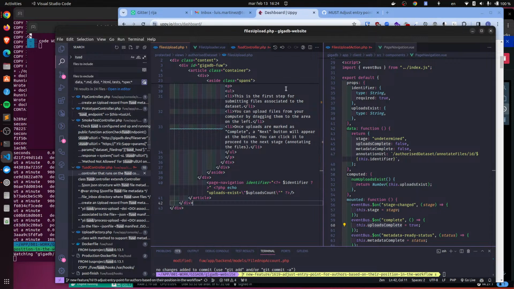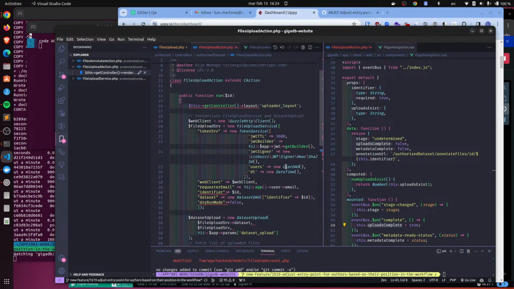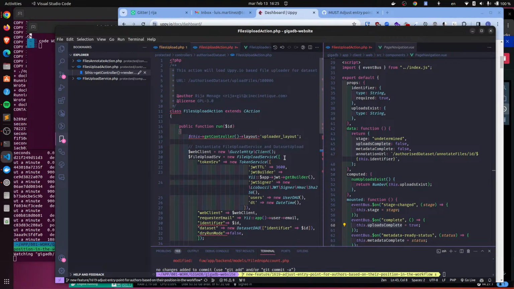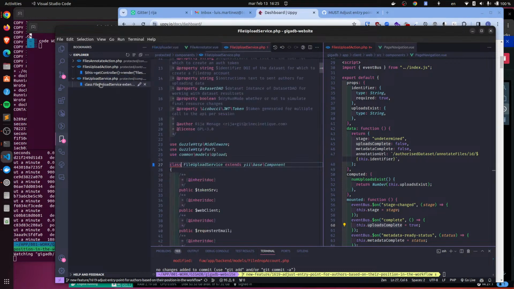So we have this file with this API inside, and then we have file upload action, which renders this file and then passes some data to it. Uploads con, and so on. The TUS path also, that's the TUS path. Okay, interesting.